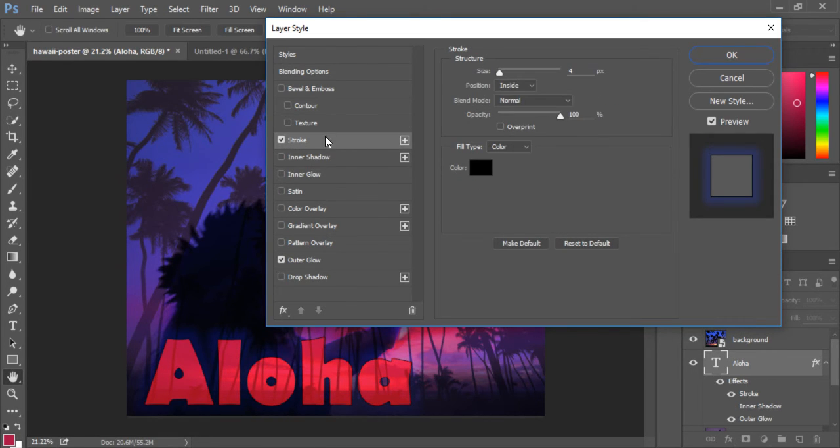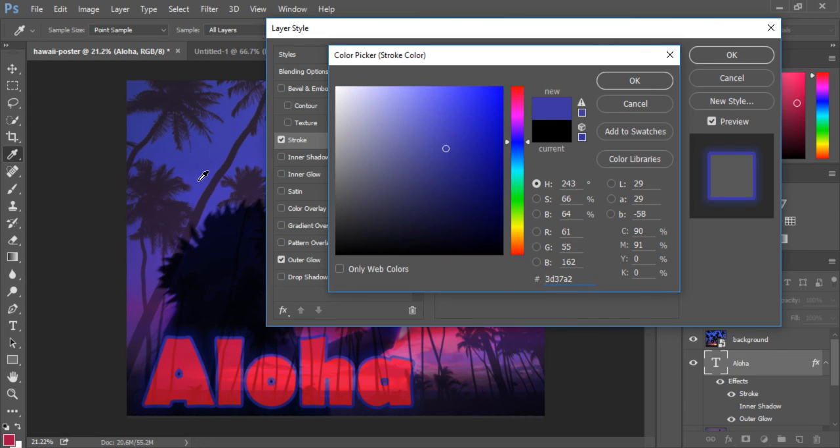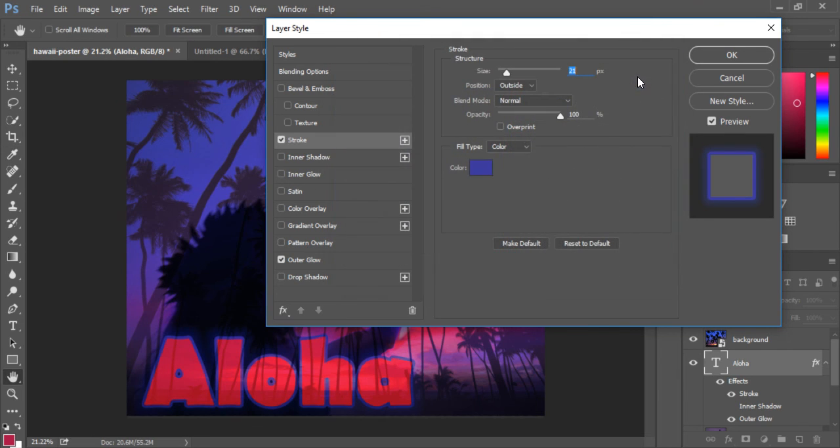So I'm going to turn this stroke on. I've got some options. It's on the inside. I'm going to put it to the outside. I'm going to set the size up on this stroke a little bit, and I'm going to change the color of the stroke to this, maybe this darker blue here. I can try a few different things until I'm happy with what I've got. So you get the idea. So you want to play around with these until you're happy with your results.